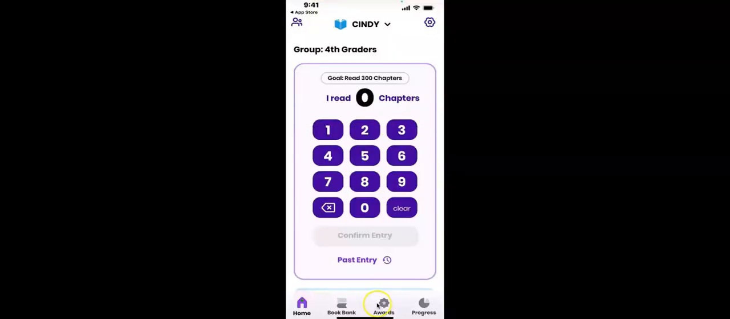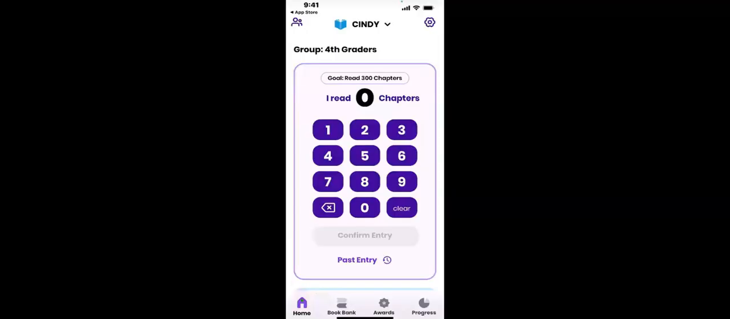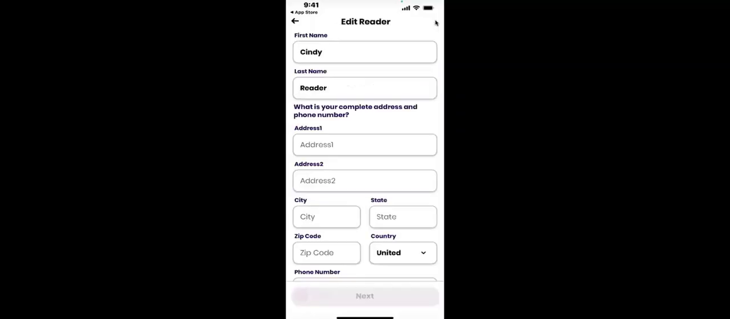To add another reader at any point, click on this icon on the top left of the screen, and you can add a new reader right here. When you have multiple readers in your account, you will see a down arrow appear at the top where you can select which reader you would like to work with at any given point. To edit an individual reader, click the gear icon up here at the top right of the screen. You can enter or edit reader information in the Reader Details area.